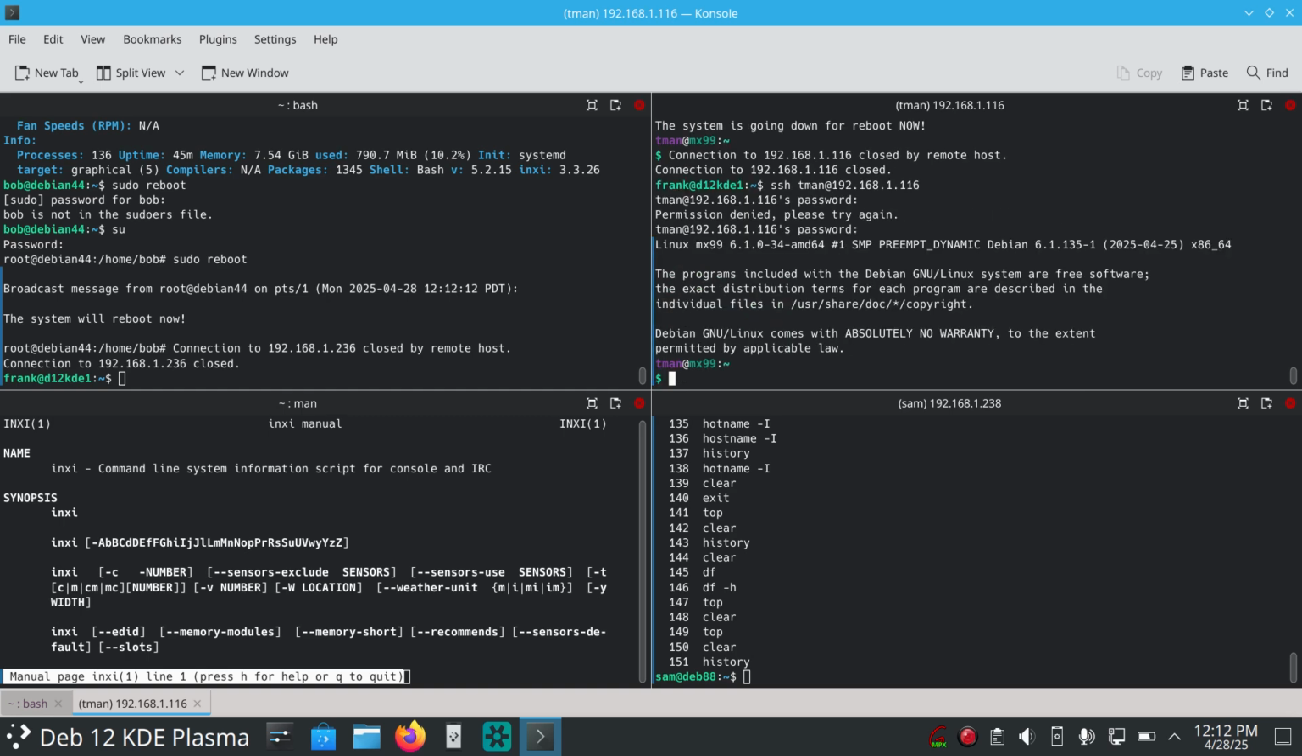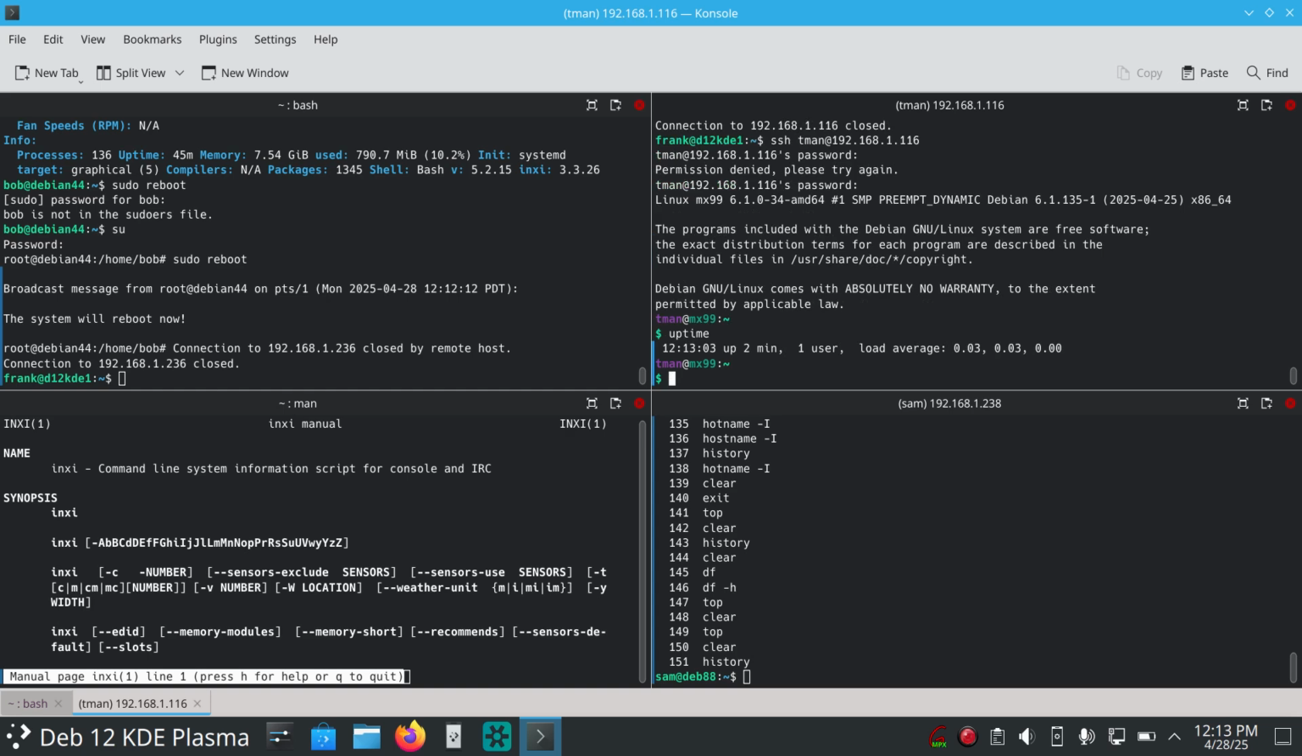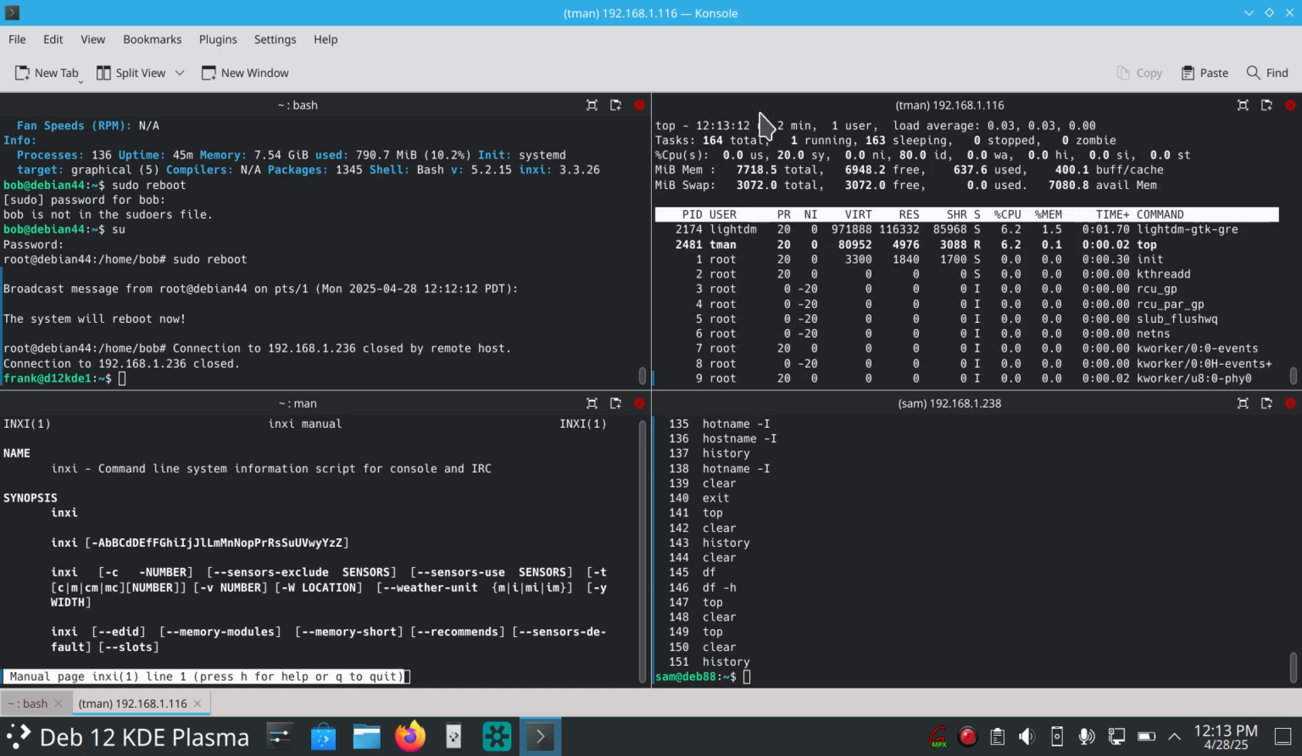So I'm logged in there now, and I can issue an uptime command to let me see how long it's been up. It's been running for 2 minutes. That means I rebooted that 2 minutes ago. I can also run another top command, and it will reflect that on the top line. It says up for 2 minutes right across there. That's another thing that top is good for. It can tell you immediately how long you've been up, in other words, the last time it was rebooted or turned on and off.